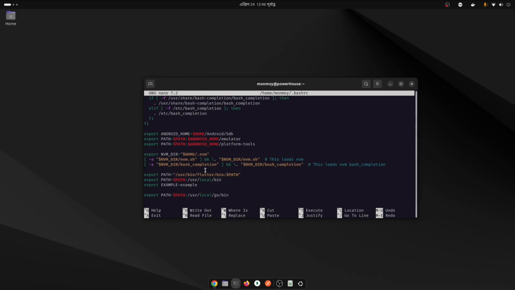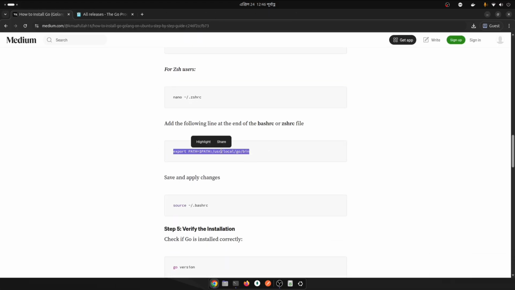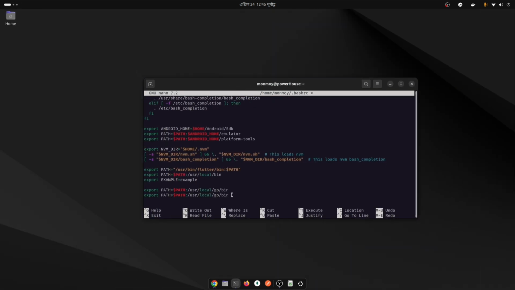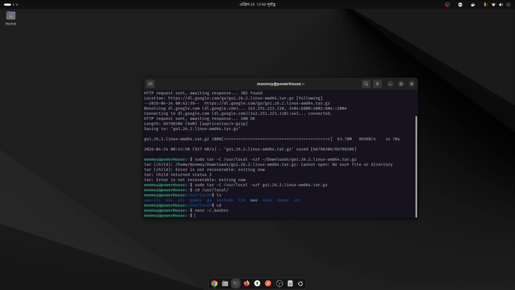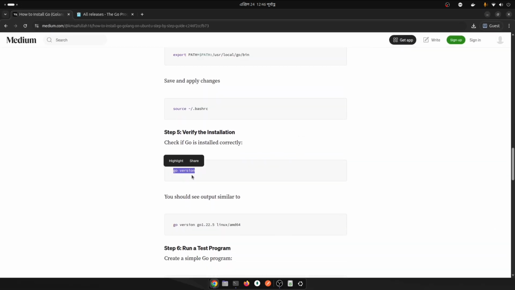You need to go to the bottom of the file, and you need to copy this path and store it here. I have already exported it here, so I don't need to do it again. Now I need to save this file. I have saved it, and now I can verify this.